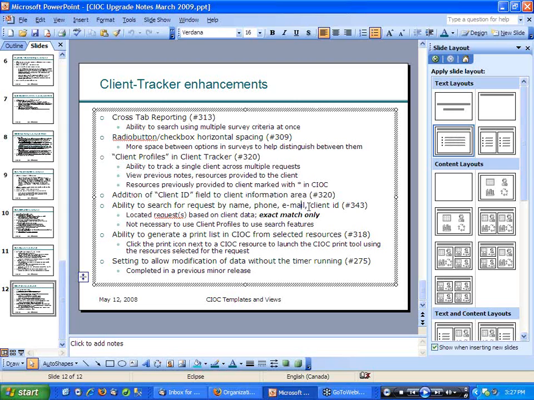The use of the client ID field, again, is configurable on an agency-by-agency basis. So obviously, this is not going to apply to the majority, but for those that do track by client identifier, you can search on that as well as by name, and you can track that just the same as you do with the other client information.